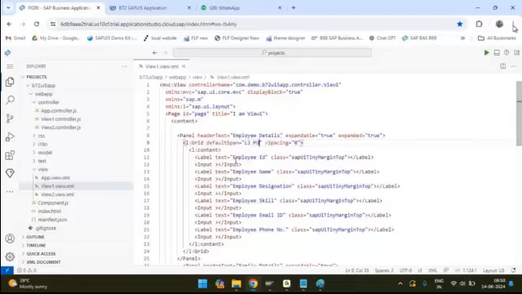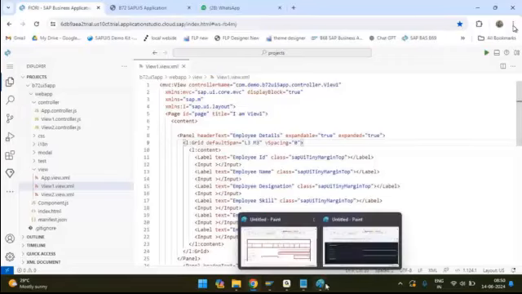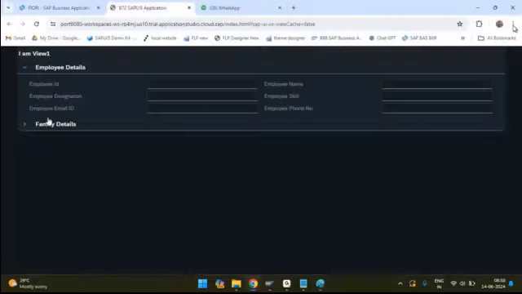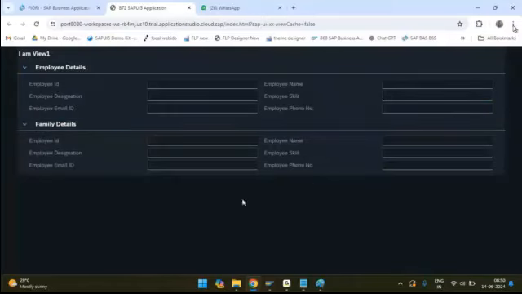Now you can see the screen will be automatically changed to 2 fields per row design. See, automatically it has changed from 1 field per row design into 2 fields per row design. Even the family details changed in the same way. Now again, just by changing the number, you can convert this 2 fields per row design into 3 fields per row design as well.